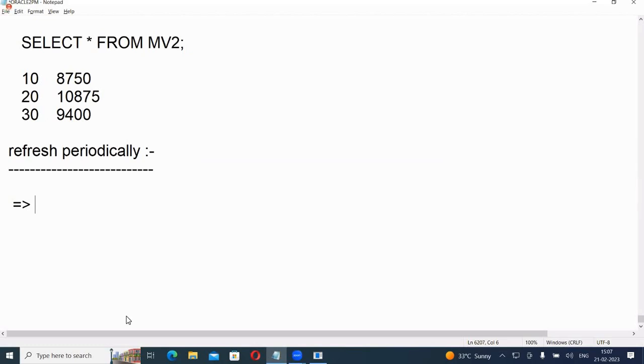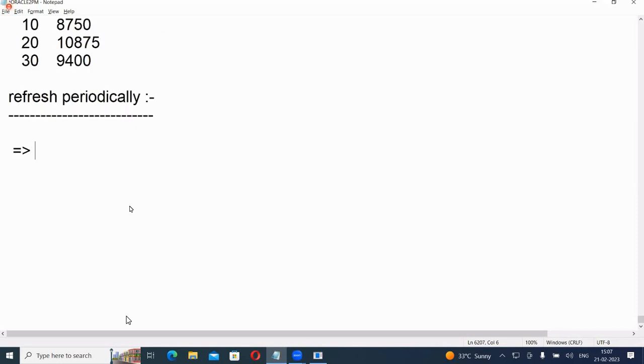Now let's see this here then. So refresh periodically means I want to refresh the materialized view every 1 week. Every 1 week, refresh materialized view. Every 10 days, refresh materialized view. Okay? That is called periodically. So refreshing materialized views based on time period.